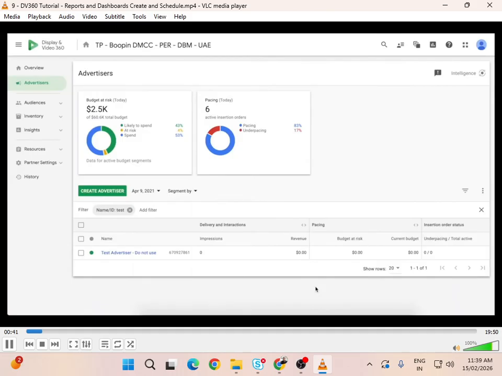In order to create any kind of reports in DV360, when you log into your DV360, you either go here on the right top corner, you see this bar chart icon, or on the left hand side you see the Insights tab here. That's where you click. Now there are two types of reports in DV360. One is reports and one is dashboards.